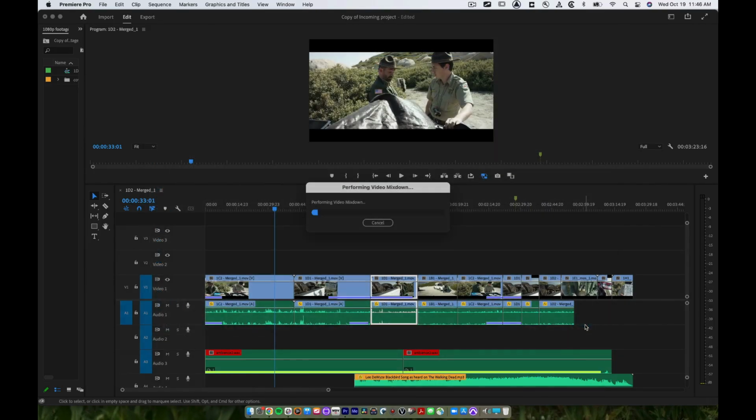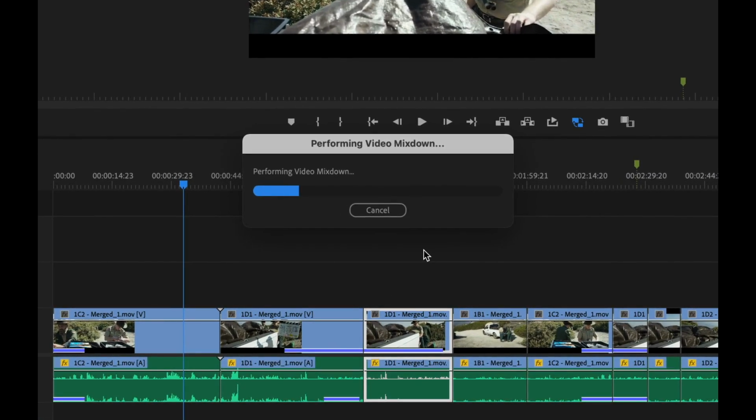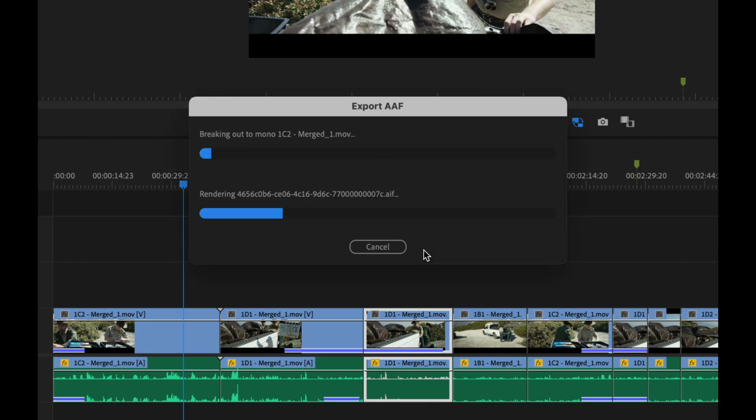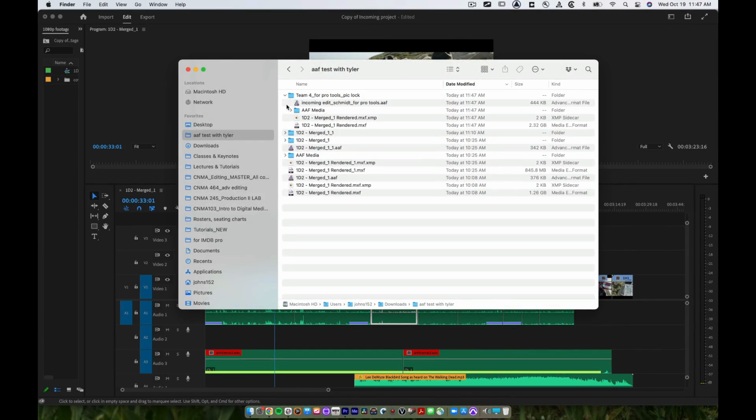So we're performing a video mixdown. That's the thing that's going to take the longest, and you can see that it's pretty quick. It's going to be the exact same frame rate, and it's going to be the exact same raster dimensions, which is the width and the height, and the compression settings and everything will be identical to whatever we have in our timeline. Going back to my Finder, here is a file called .aaf.